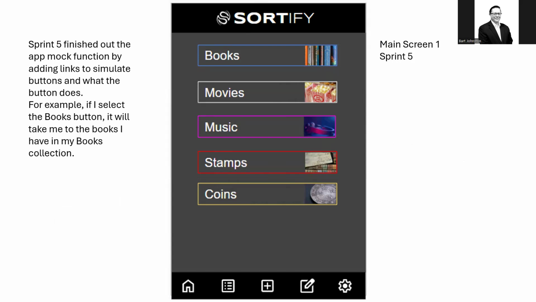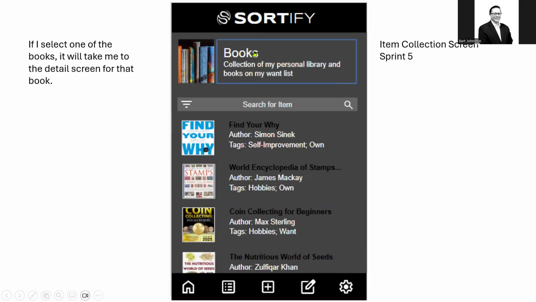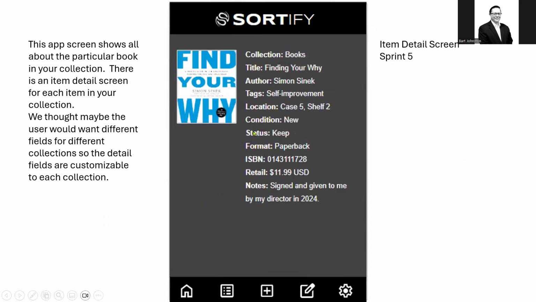Sprint 5 finished out the app mock function by adding links to simulate buttons and what the button does. For example, if I select the books button, it will take me to the books I have in my books collection. If I select one of the books, it will take me to the details screen for that book.